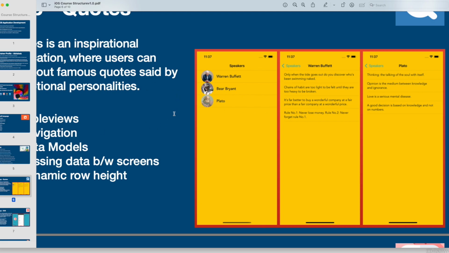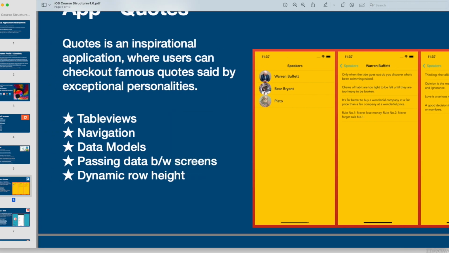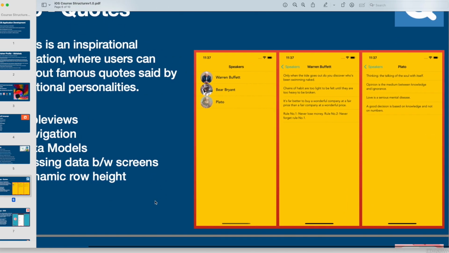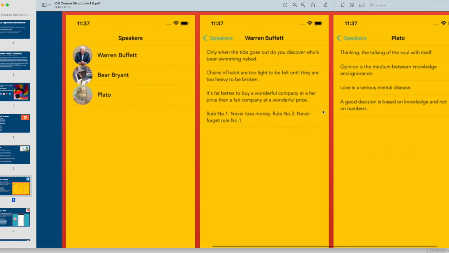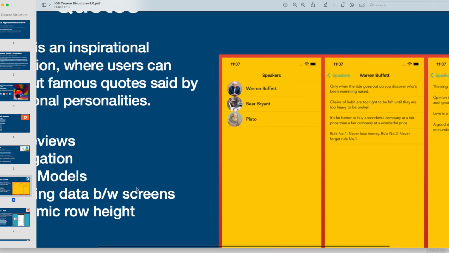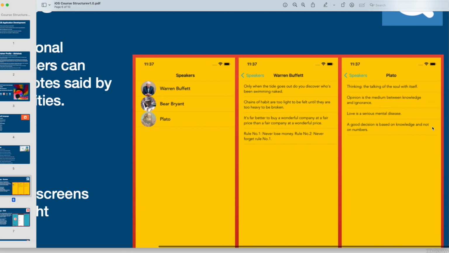So refer to that. It covers table views, navigation, data models, passing data between screens, and dynamic row height. I have not taught dynamic row height; maybe you can give it a try, otherwise I'll cover it. Do you know what dynamic row height is? See, this is one line, so this is standard height, but because this one is two lines, it is automatically larger. This does not happen by default. If you do not handle dynamic row height, it will truncate and not display all the data, so you have to handle this.